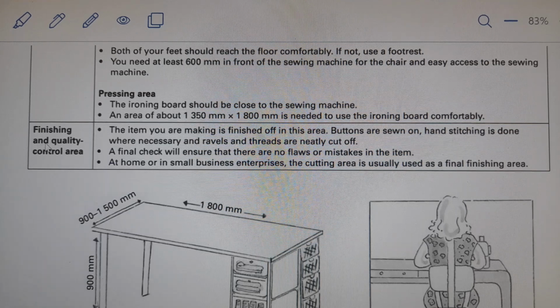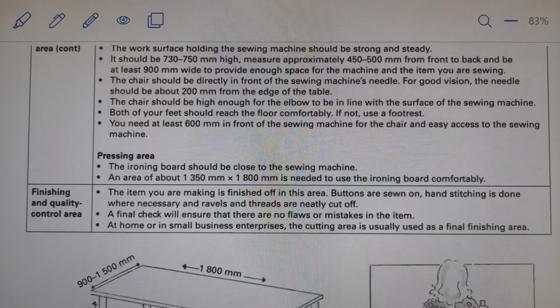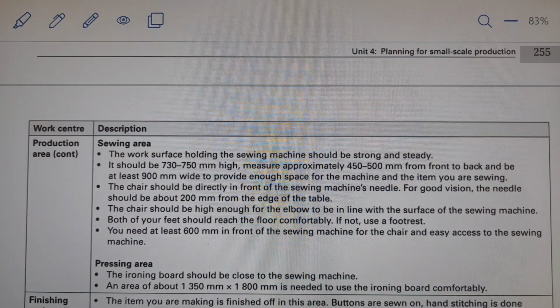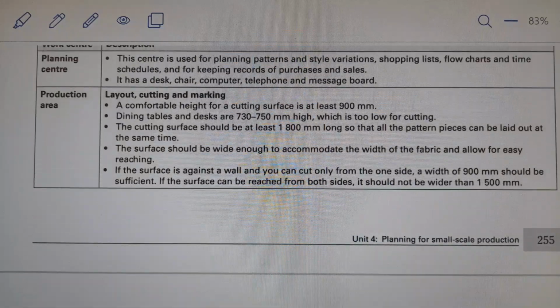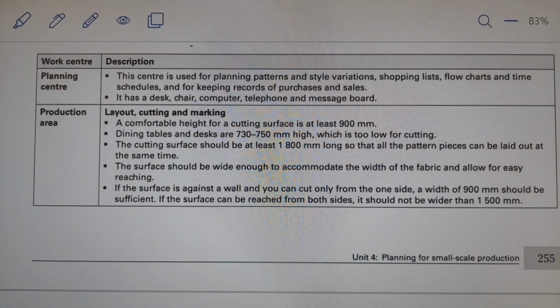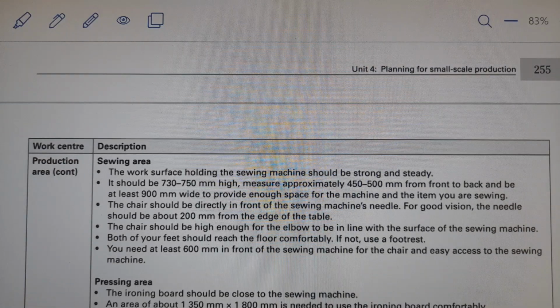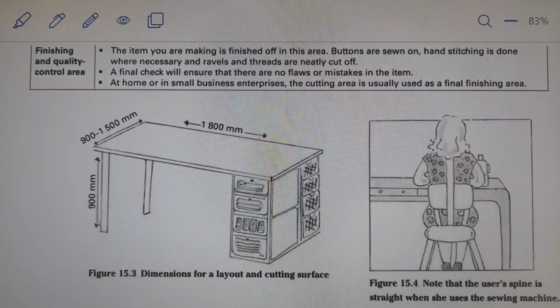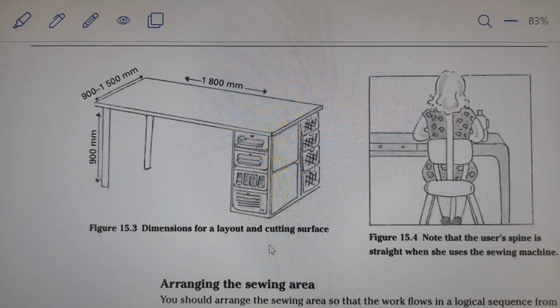So in this one, we have three work centers. It's planning, it's production, and it's finishing and quality control. And then under production, we've got layout, cutting and marking area. We have the sewing area, and we have the pressing area. They give us the dimensions and example.